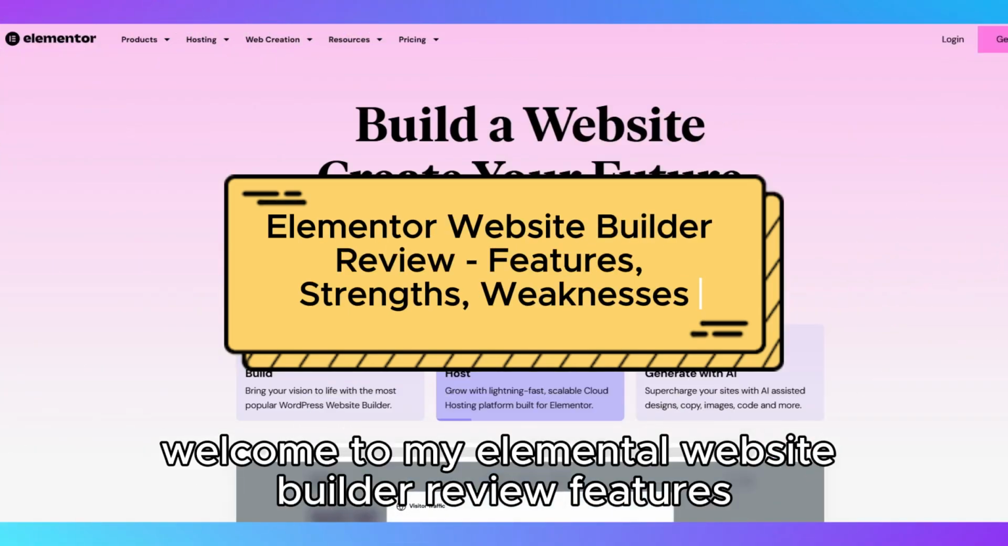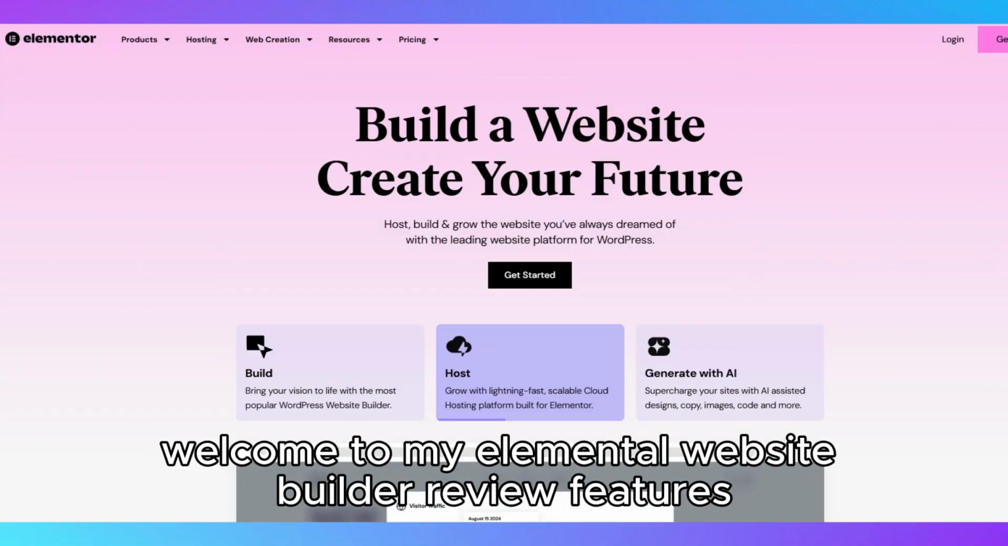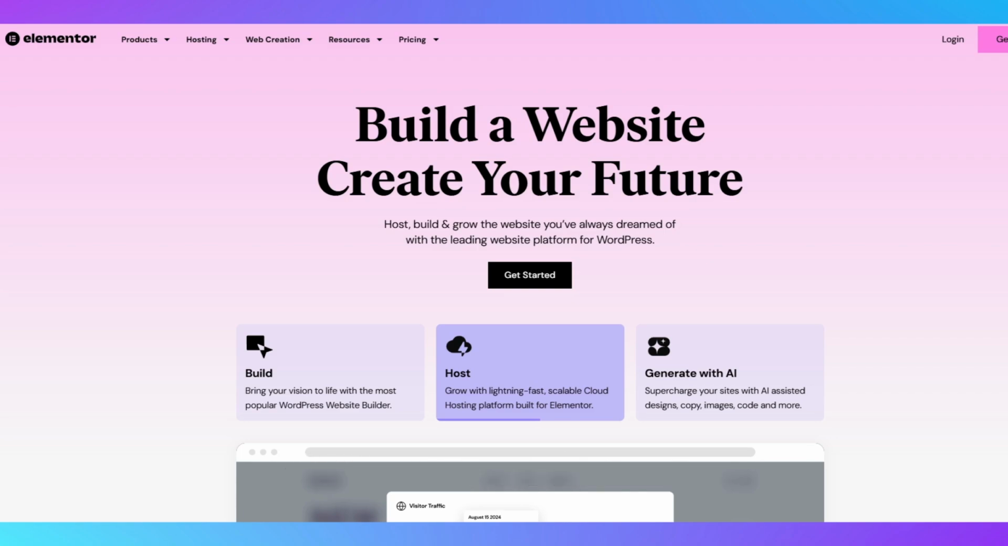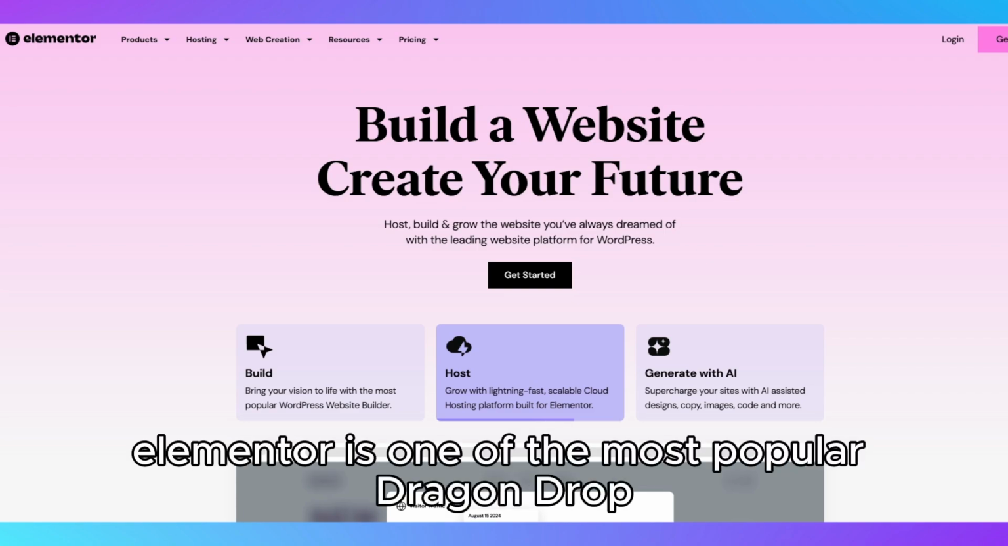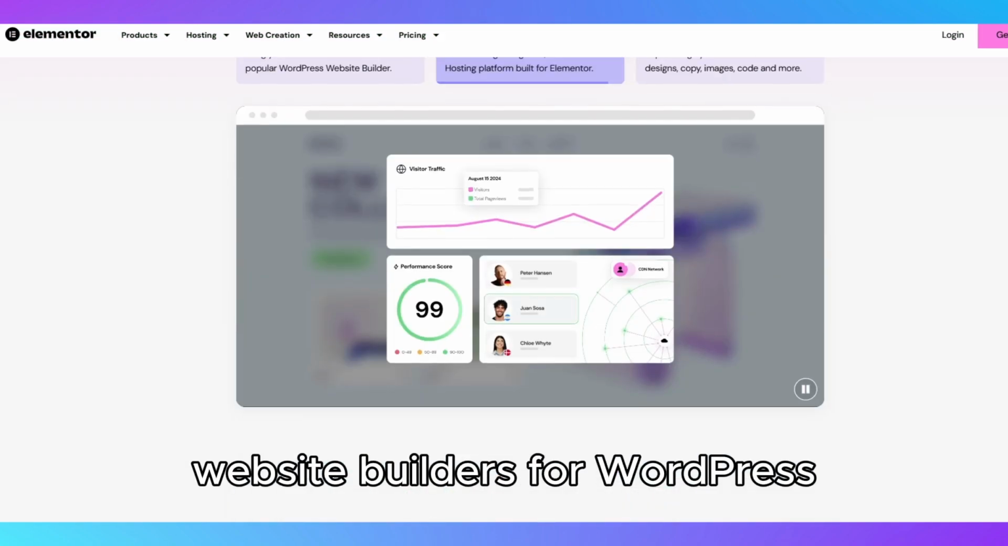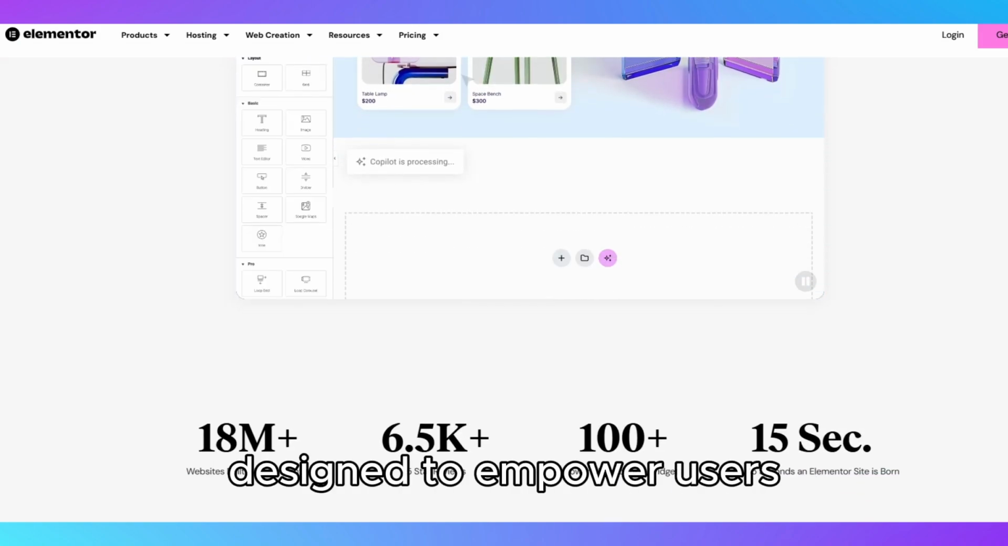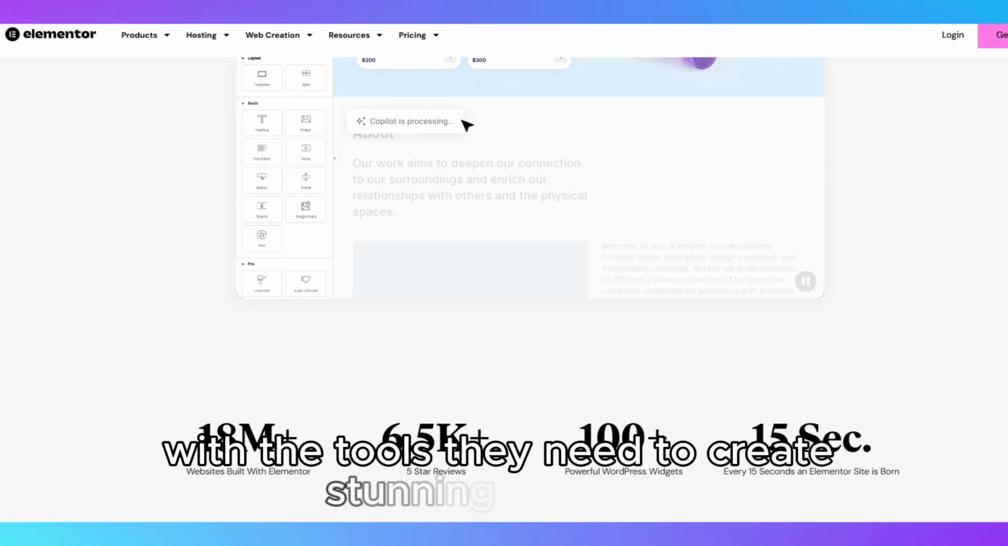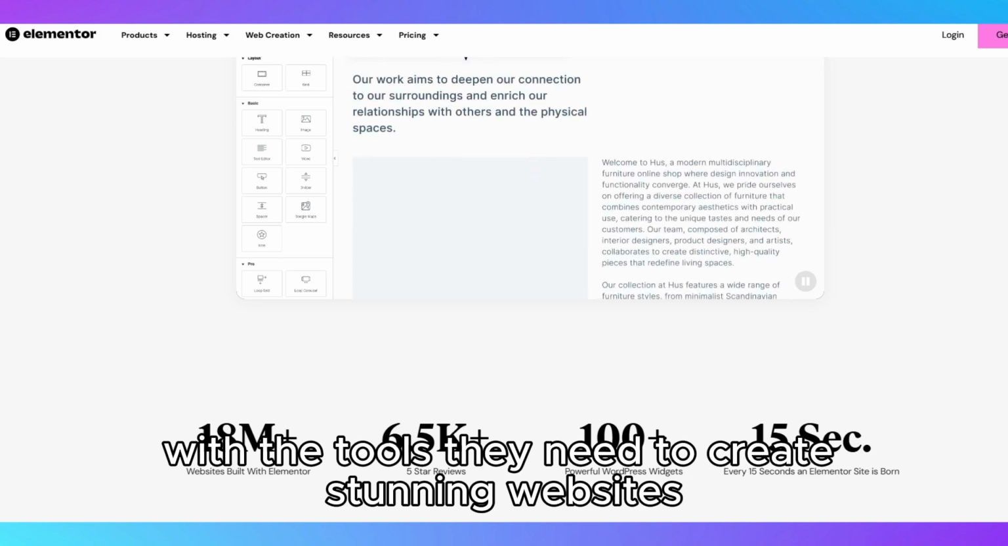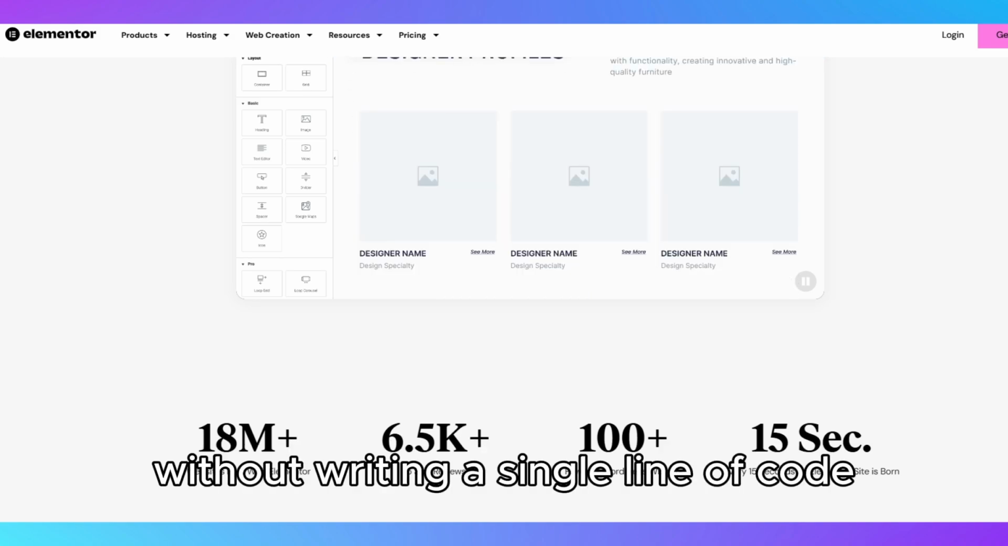Welcome to my Elementor website builder review. Features, strengths, weaknesses. Elementor is one of the most popular drag-and-drop website builders for WordPress, designed to empower users, from beginners to professionals, with the tools they need to create stunning websites without writing a single line of code.